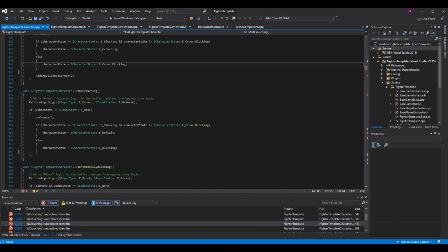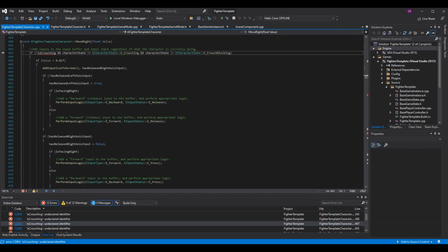All right, let's go to our next set of logic, which is going to be the move right function. So in the past, we were making sure that if we were going to move right, we weren't crouching. Now, most characters cannot move while they're crouched from my experience, so that's why we check that. You can get rid of that boolean now, and we just want to replace it with this simple check instead. Instead of checking the boolean, we want to make sure that the character state is not equal to crouching and the character state is not equal to crouch blocking. If the character is not in either of those states, then they can move. Simple enough. That's all you have to change there.